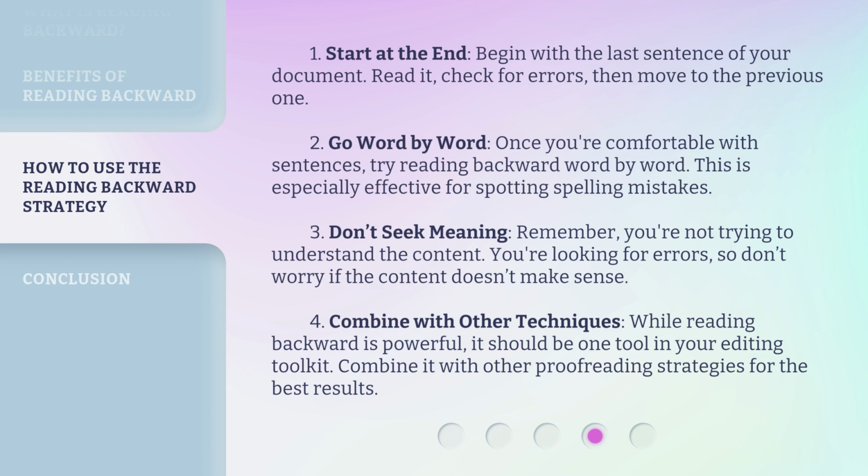3. Don't seek meaning. Remember, you're not trying to understand the content. You're looking for errors, so don't worry if the content doesn't make sense. 4. Combine with other techniques. While reading backward is powerful, it should be one tool in your editing toolkit. Combine it with other proofreading strategies for the best results.